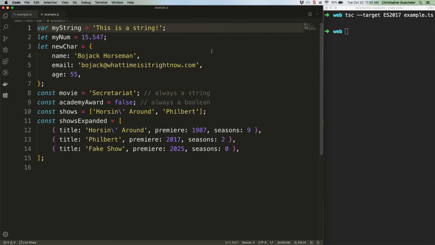So that's it for the basics of TypeScript. Hopefully this has helped people understand why it's of value and how to get started with it. If you're looking for way more information, you can check out the documentation at typescriptlang.org.